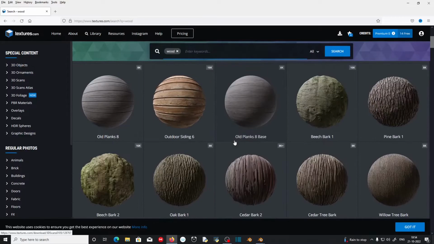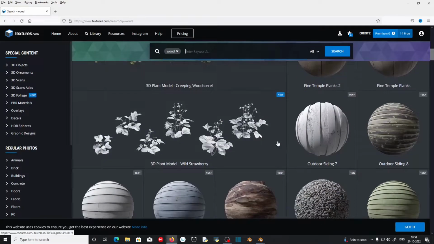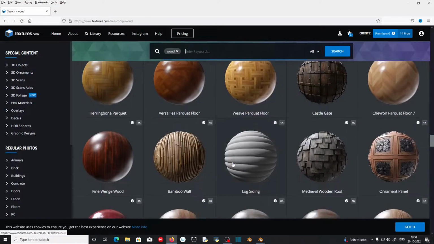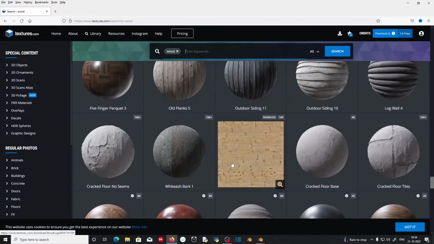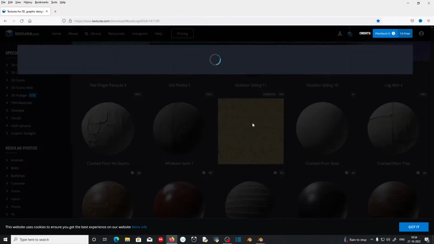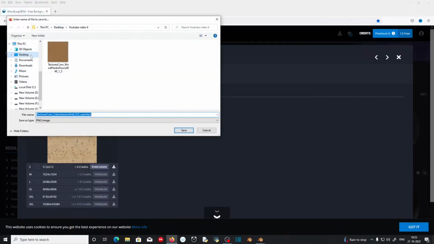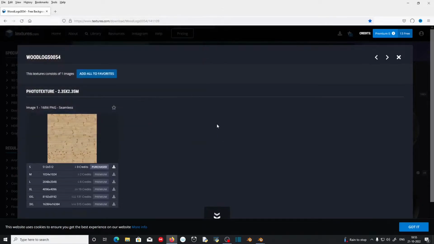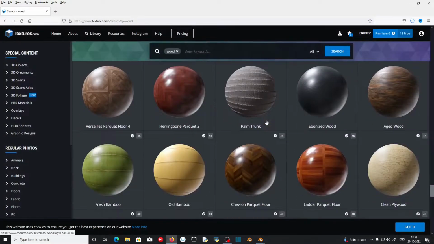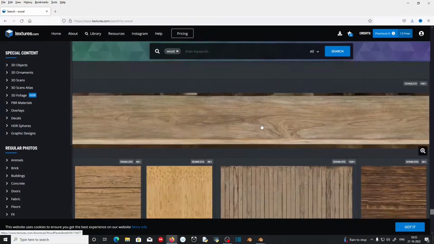These are all PBR materials. We don't need a PBR material. We need an image texture. So scroll down. I like this texture. If you want the exact one I am using, you can see the name here. Then click this button, download. And then select the folder to which you want the file to be downloaded. Then click save.